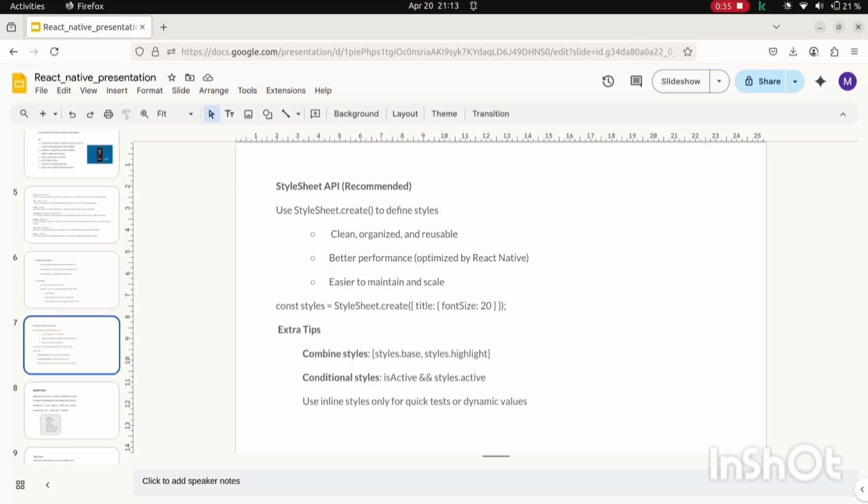So the next way is by using the StyleSheet API. Okay, and it's the recommended way. It's a better and more scalable approach actually.